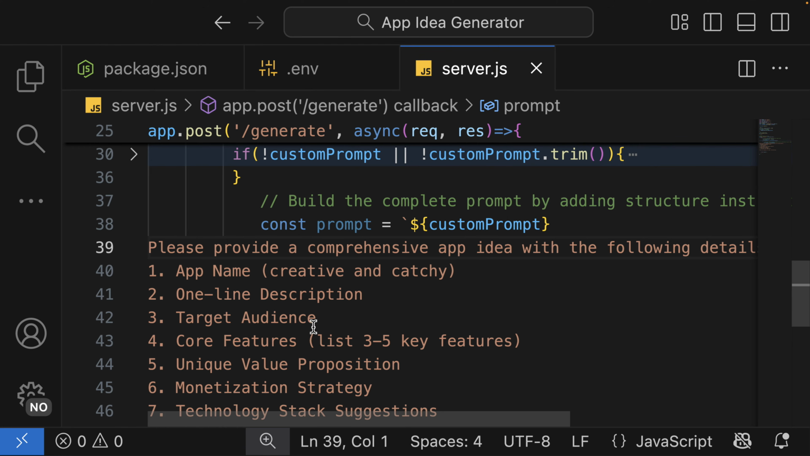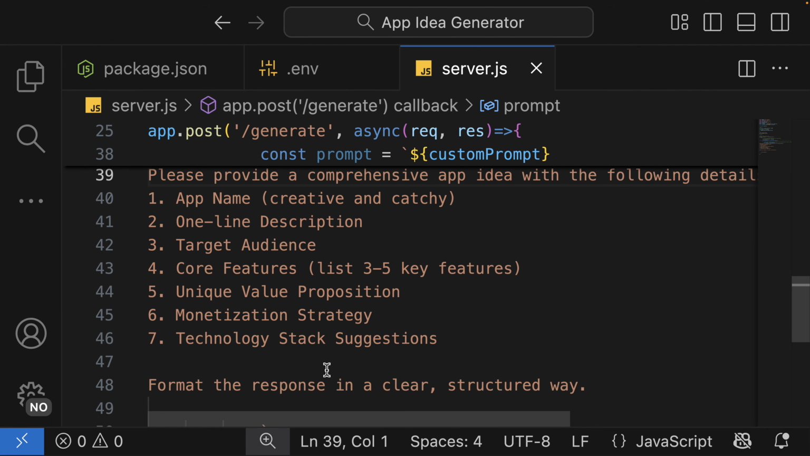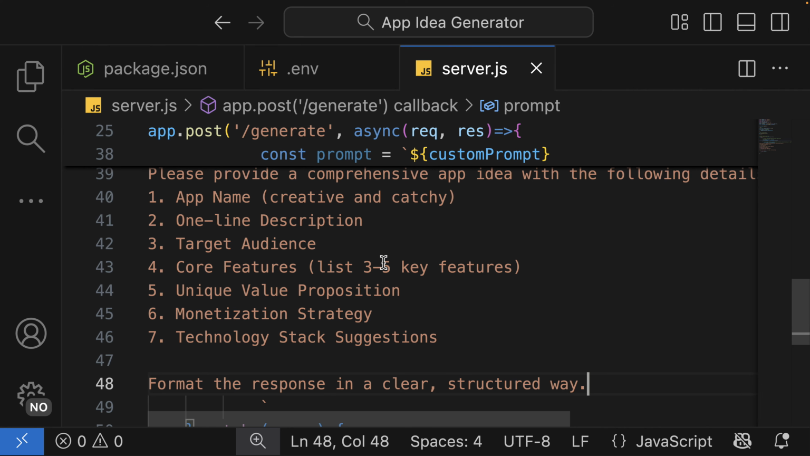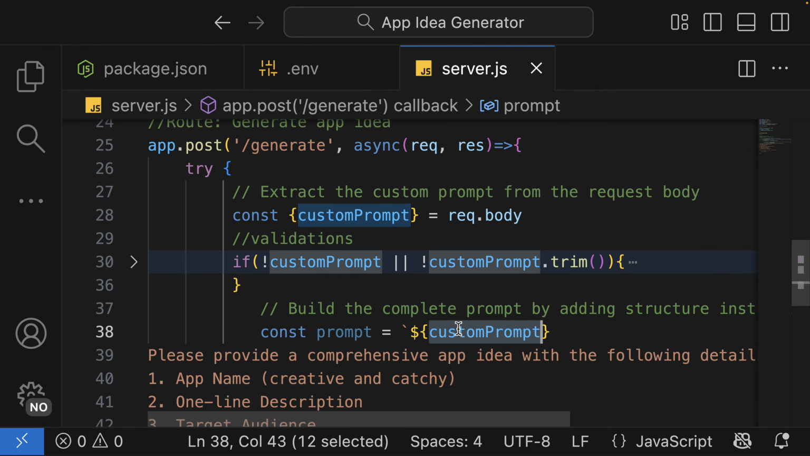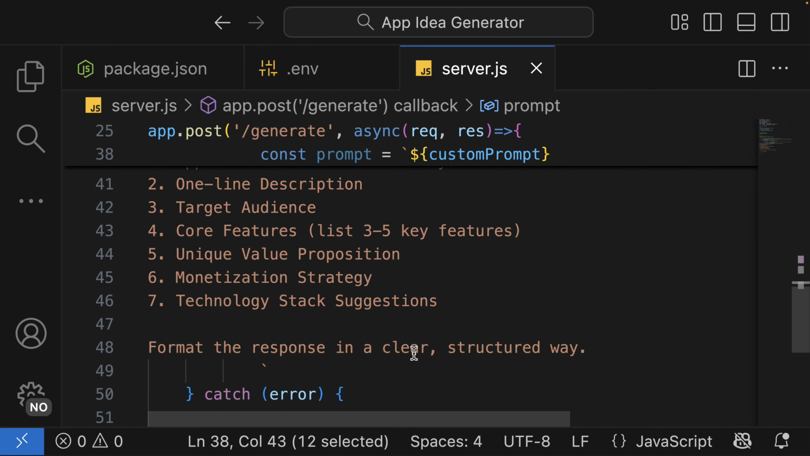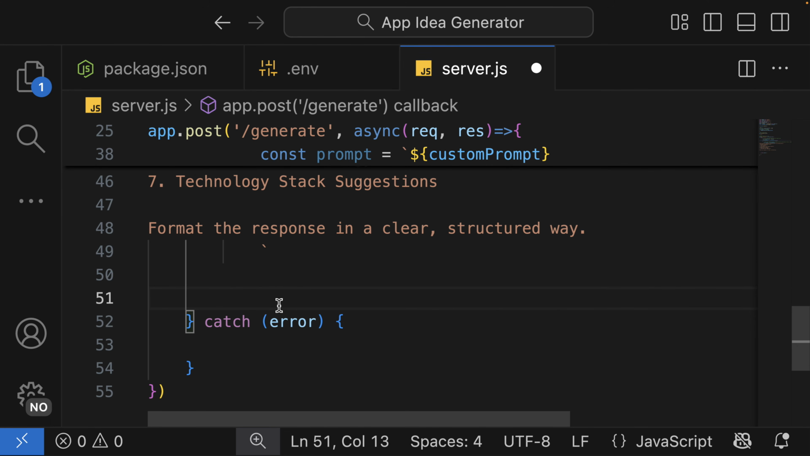One is the app name. It must be creative and catchy. One-line description, target audience, core features, at least 3 to 5 key features, unique value proposition, monetization strategy, technology stack suggestions, and format the response in a clear, structured way. The user is going to provide the app idea, and then we're going to append this prompt to the existing one from the user. So below here, we are going to call the OpenAI API to generate the app idea, and that is it.